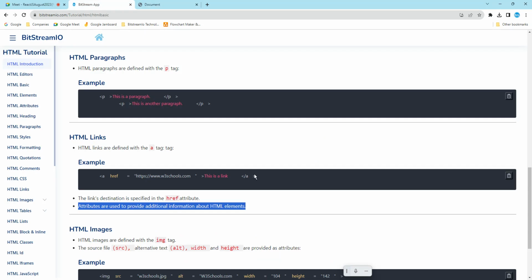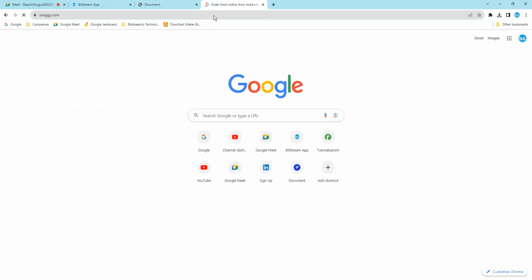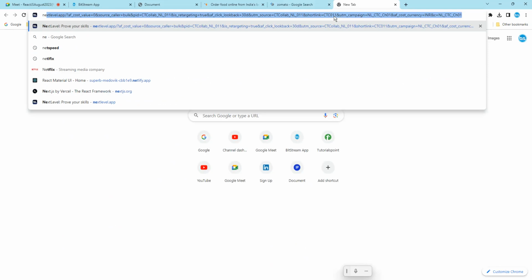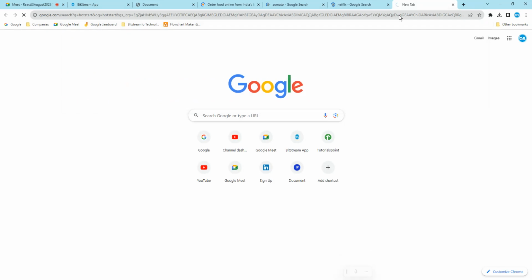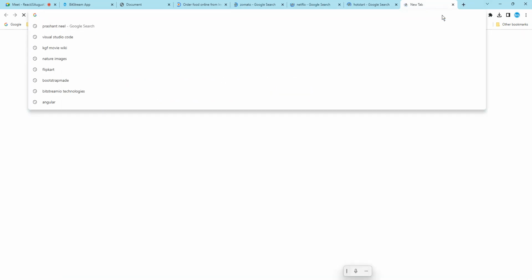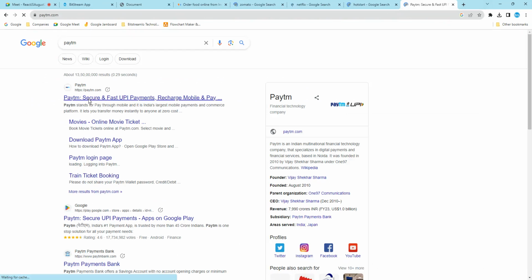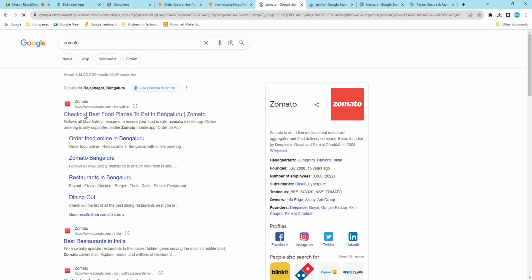Throughout all your applications, just go here: Swiggy, Zomato, Netflix, Hotstar, Paytm. All are using HTML tags only. If you want to see it, right click, view page source, right click, let me open this one.